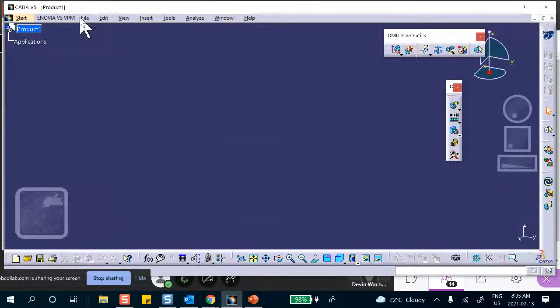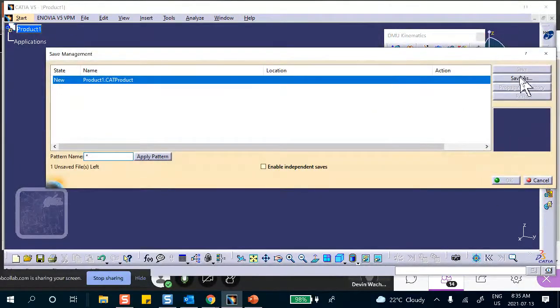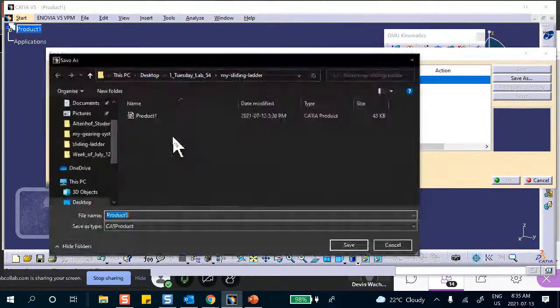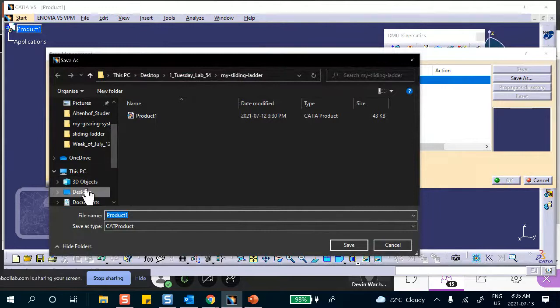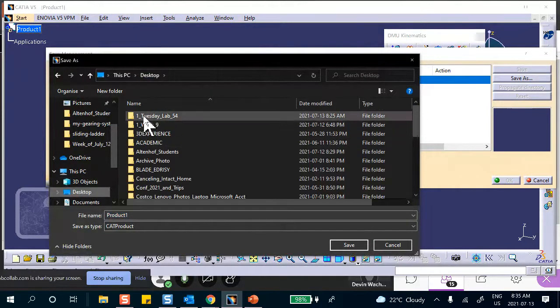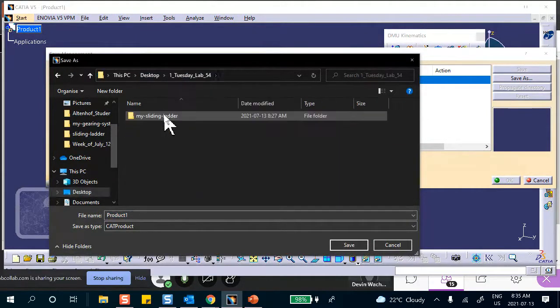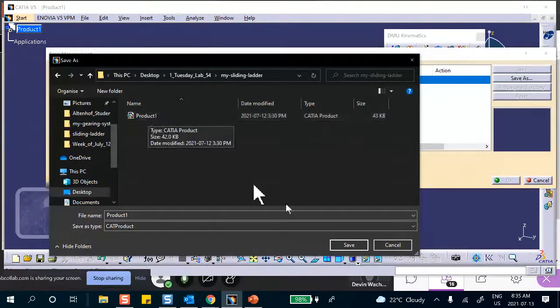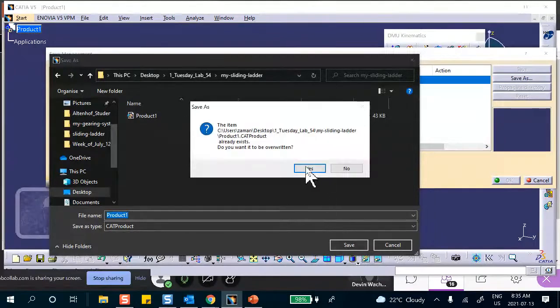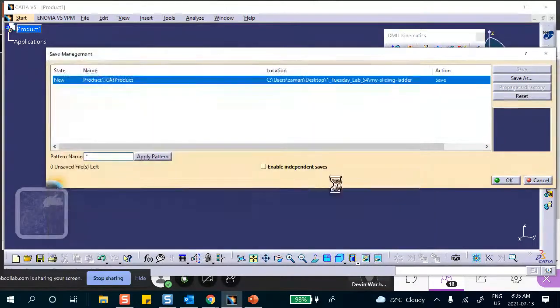Immediately save it. File, save management. I organize my desktop so that I don't have to wander around too much. So let's see now, desktop. Yeah, see, Tuesday, lab 54. And in it, I just created the product. I will replace that. Good.